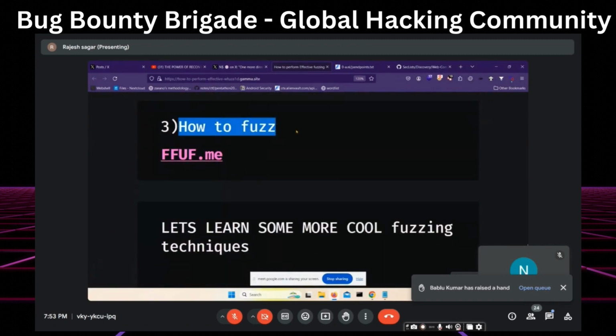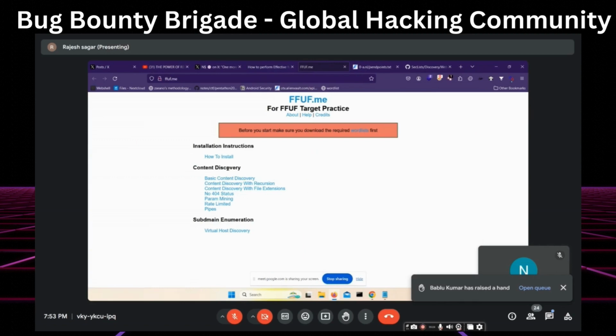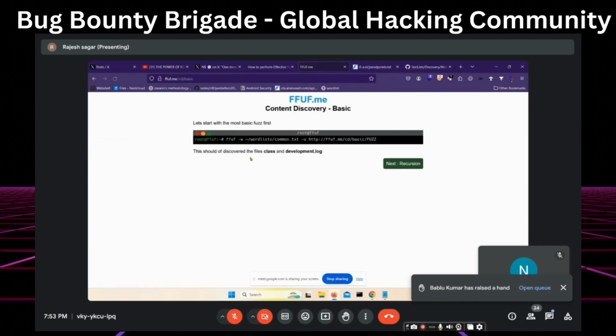Two things we have done. One is where to fuzz, and the second is how to fuzz, how to create custom cookies. This is again a good learning resource, ffuf.me, on how to install it and do basic content discovery.